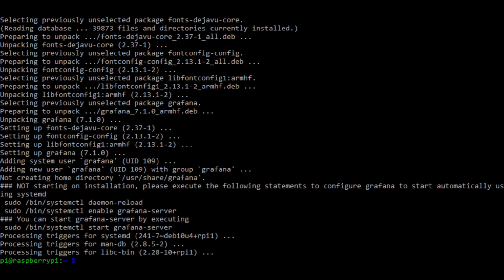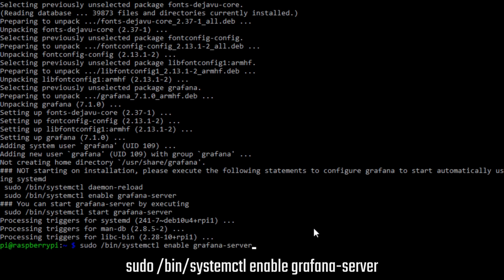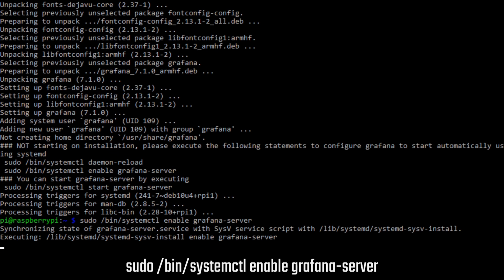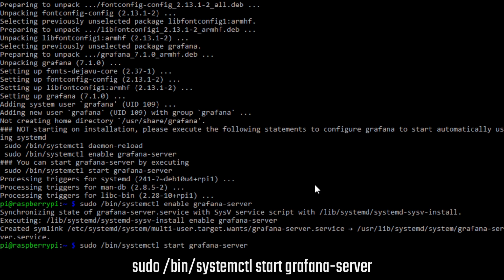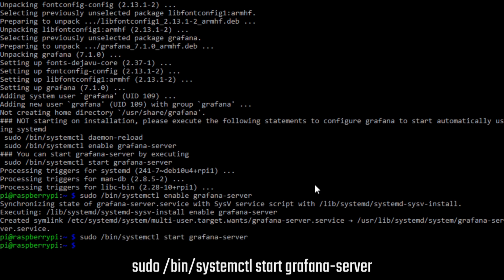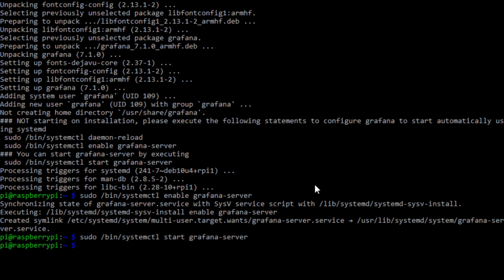Grafana is now installed, but we don't have the service running quite yet. We're going to turn it into a server so that it runs every time the Pi is restarted, and then we're going to start the Grafana server via the following commands. Now Grafana is running on the Pi and is accessible from any device on our network.